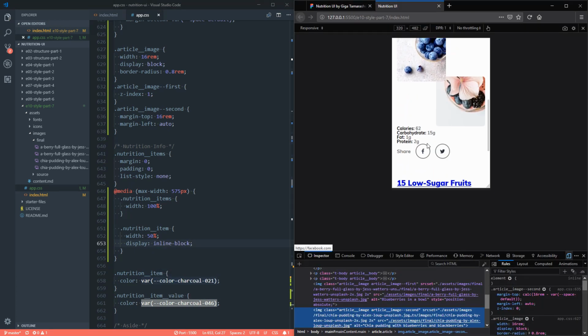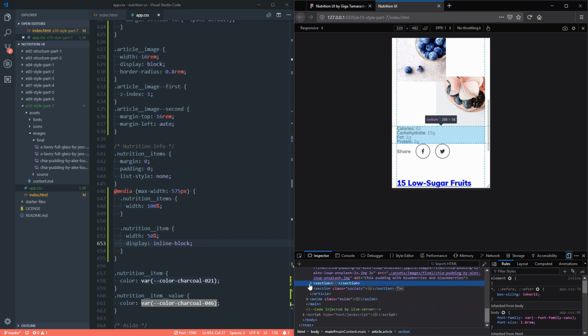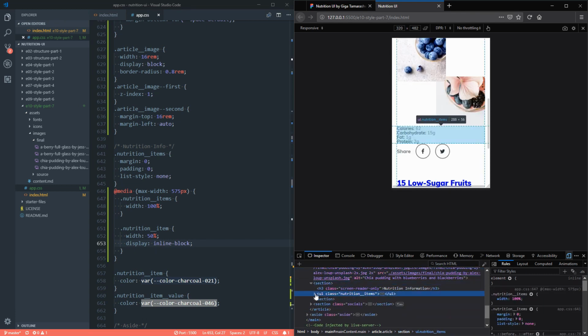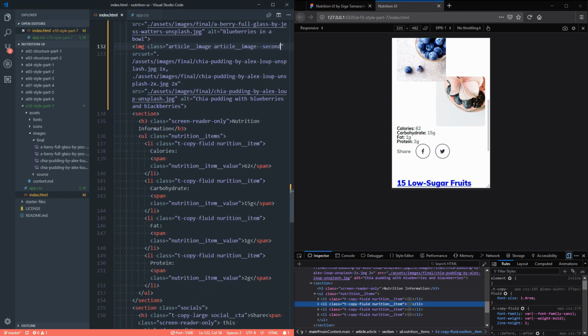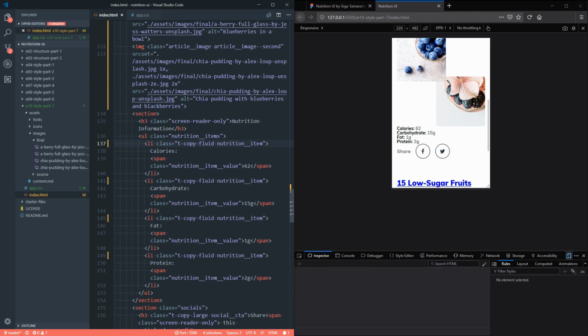Take a look here. All right, so with nutrition items, what we might have to do is use display flex in this case. And it looks like we actually have a typo in our class name and our HTML as well. So let's go in here and find nutrition item. So each of these have a typo in them. Let's make sure that gets cleaned up.